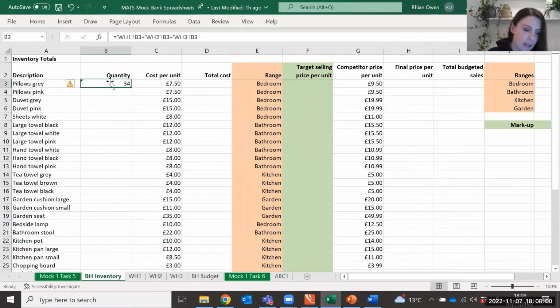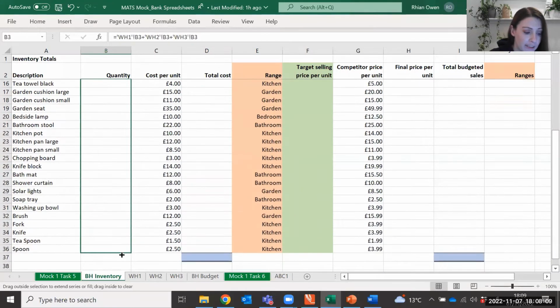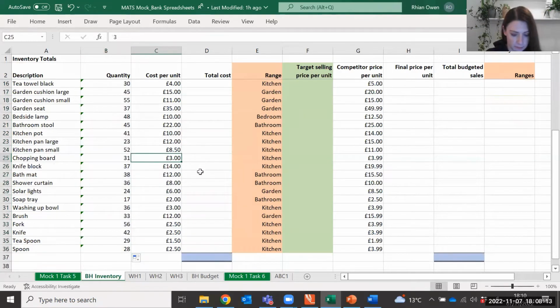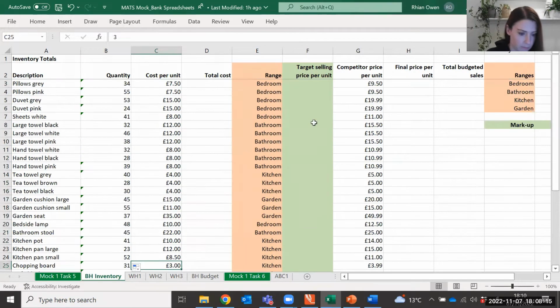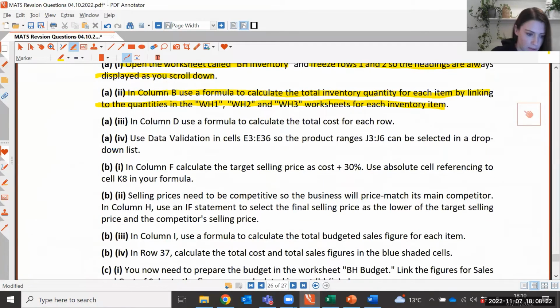Okay. Now we've got that in, what we can do is we can just drag the formula down and then it will enter it into the whole of the column. Okay, so next it says in column D, use a formula to calculate the total cost for each row.